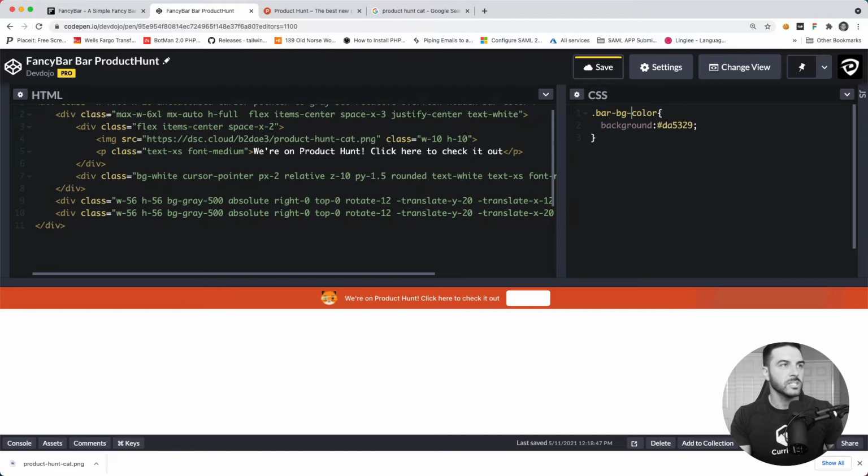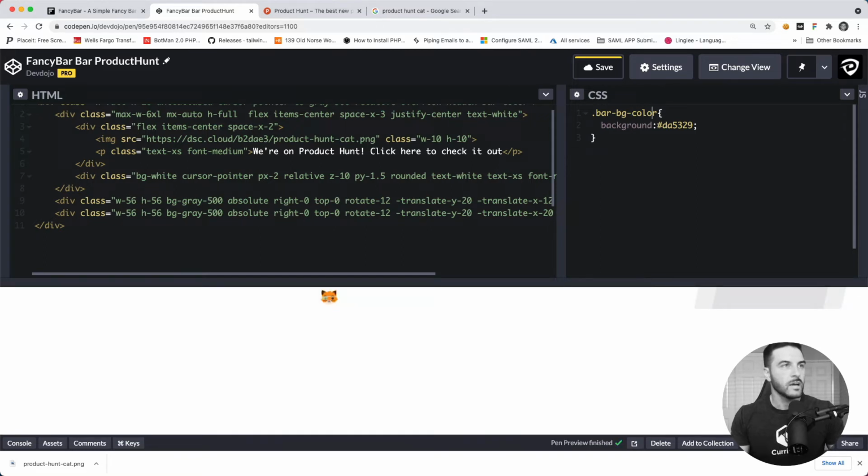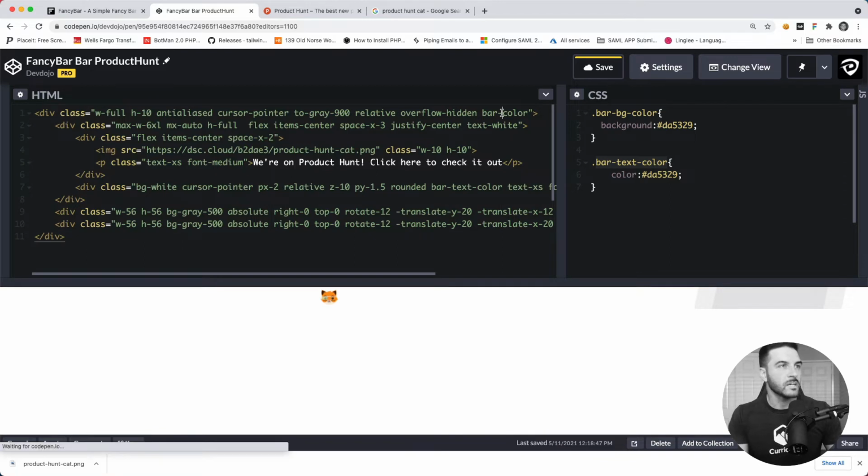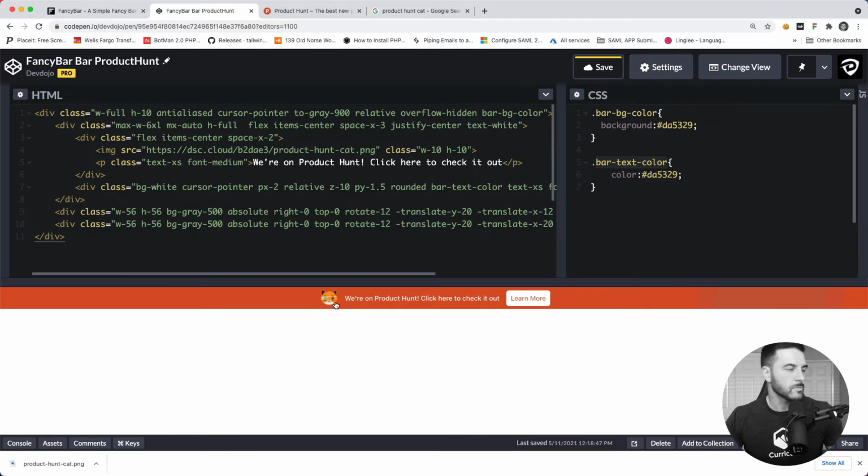So maybe we want bar bg color, because then we also want to have bar text color. So we'll say bar-text color. Actually, that's not going to work. So we don't want that background. So we'll just create a new class, call this bar text color, and say color is going to be this same color right here. Because we want the color of the button to be that orange color, or the text anyways. So we will copy that and replace the text white. And we need to add bar-bg-color. And there we go. That looks pretty cool.